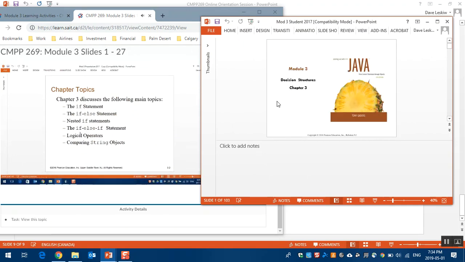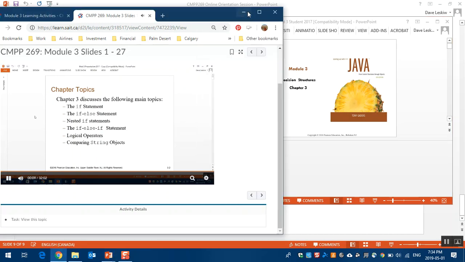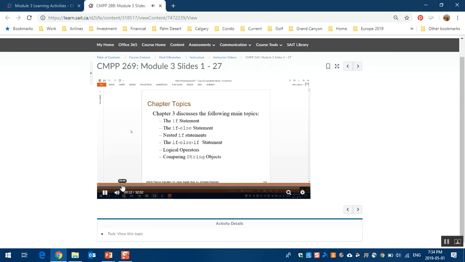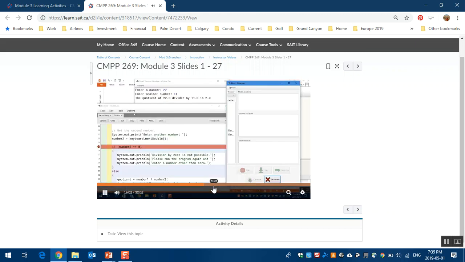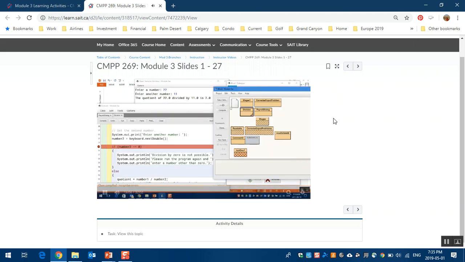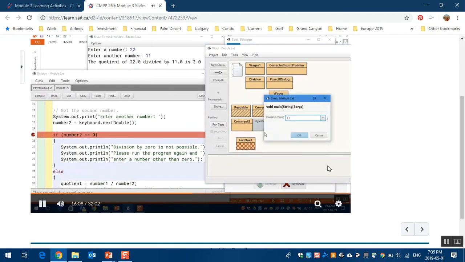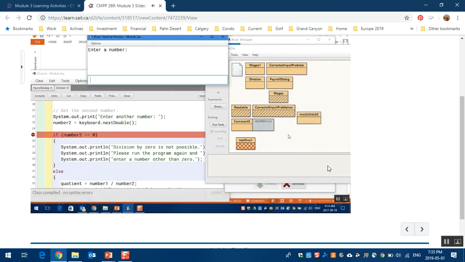We have if, else, else-if. We have the logical operators, which you mentioned already, the and, the or, and the not. And every now and then, I'll do some work in BlueJ. So here I am actually writing some code in BlueJ, demonstrating some stuff in BlueJ.